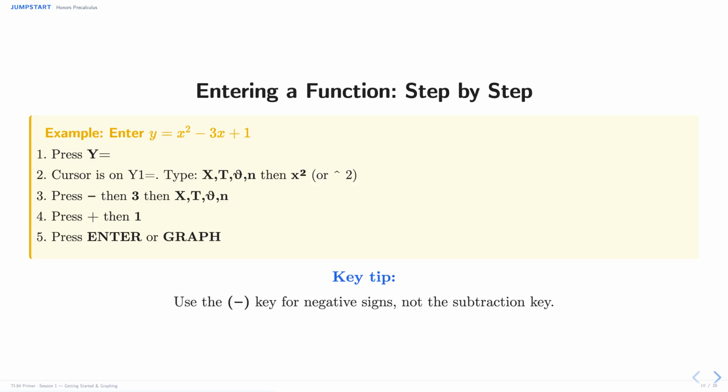Let's go through the steps for entering a function. For example, to enter y = x² - 3x + 1, first press the y= key. The cursor will be on y1. Press the X,T,theta,n key for x, then press the squared key or use the caret key for exponentiation. Next, press the subtraction key, then 3, followed by the X,T,theta,n key again. After that, press the addition key and then 1. Finally, press Enter or Graph to see the function. Remember, use the negative key for negative signs, not the subtraction key.